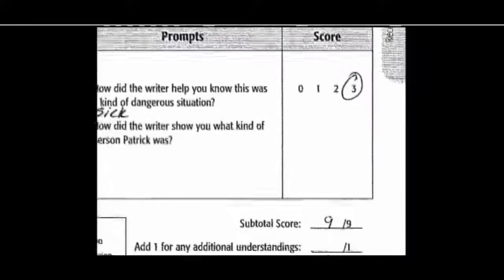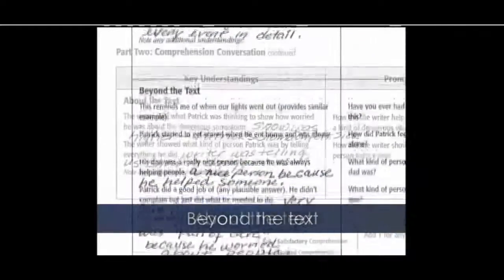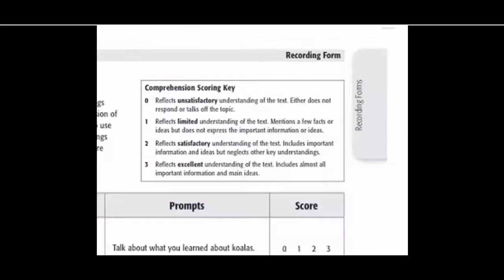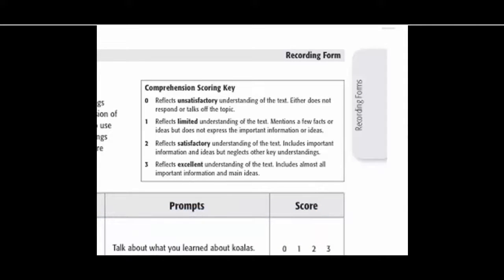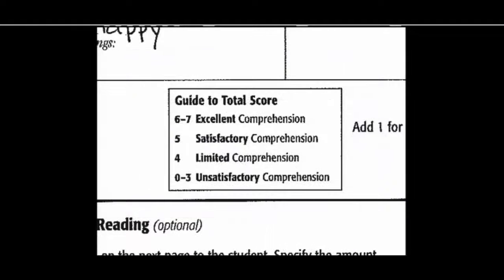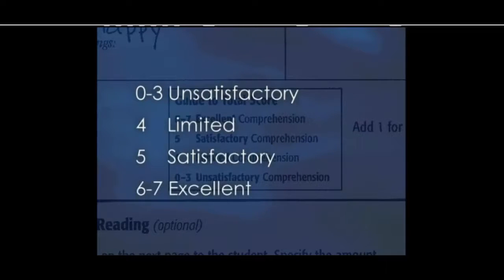The student's comprehension score represents a total of scores for demonstrating understanding within, beyond, and when appropriate, about the text. Use the rubric to make a holistic decision here. Don't try to count right answers. Just think about the evidence overall. Numeric scores will help you rate the student's reading comprehension as unsatisfactory, limited, satisfactory, or excellent. Count the self-corrections, which are not considered errors.